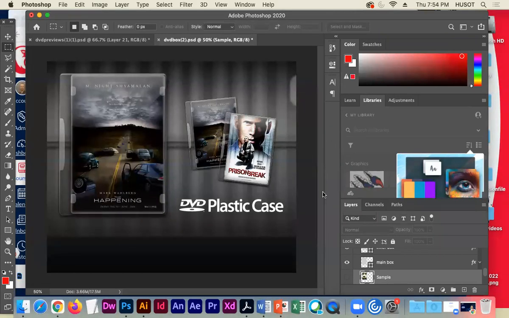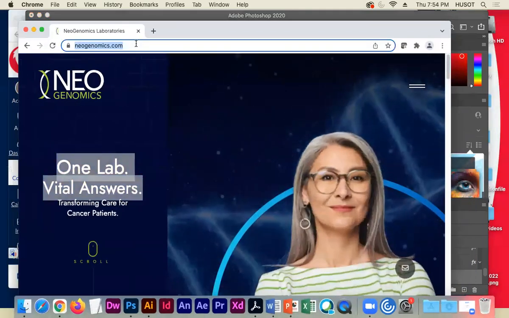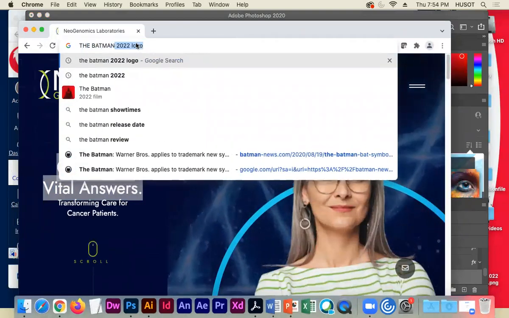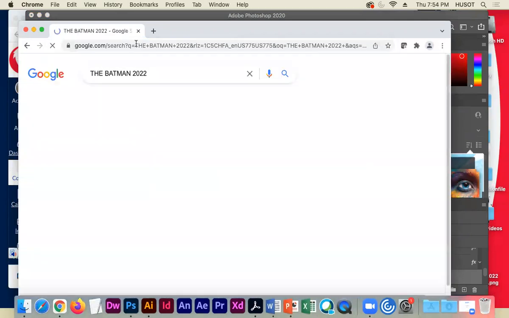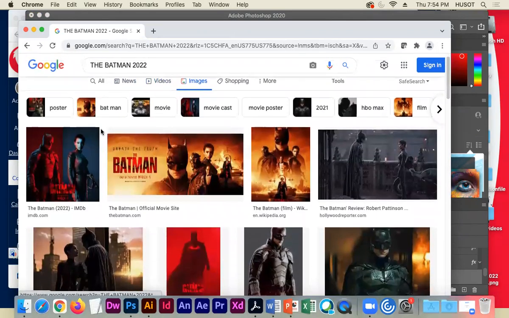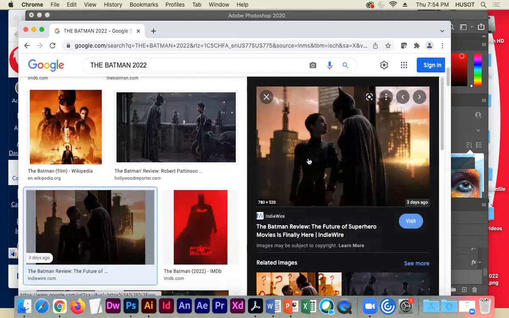So I thought it would be interesting. My kids are kind of into this new The Batman movie. So The Batman 2022. I don't need the logo. I'm just looking for some images. So let's see here. How big is this image? Seven, just for trial and error.